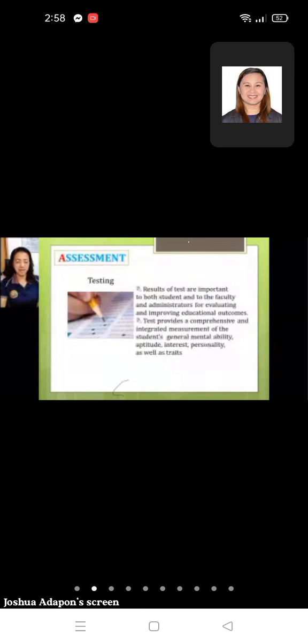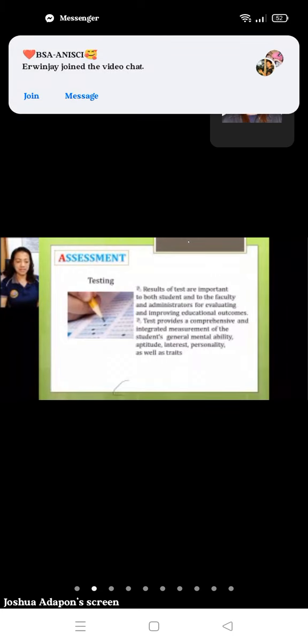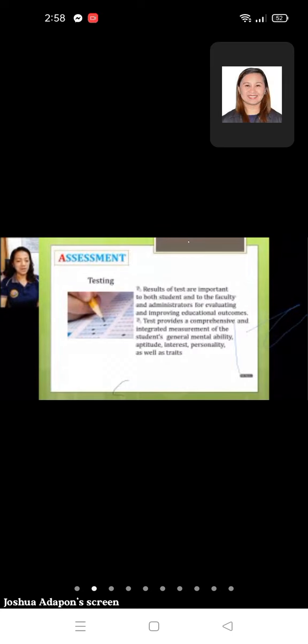And next we have assessment. Under this, we have testing. So results of tests are important to both student and to the faculty and administrators for evaluating and improving educational outcomes. So hopefully by next year, we can have the entrance exam to help us sort out students who want to be enrolled in a particular program. So testing also provides a comprehensive and integrated measurement of the student's general mental ability, aptitude, interest, personality, as well as traits.